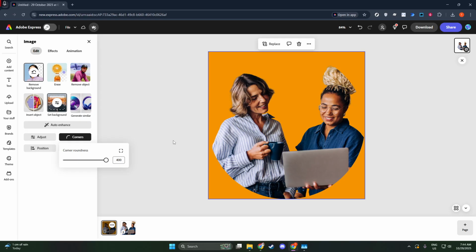With just a bit of practice, you'll be able to master this feature and incorporate it into your future design projects. Whether you're preparing graphics for social media, your business, or just for fun, using circular images can add an elegant touch to any project. So, go ahead and explore the abundant possibilities that Adobe Express offers. Remember, creativity is your only limit.